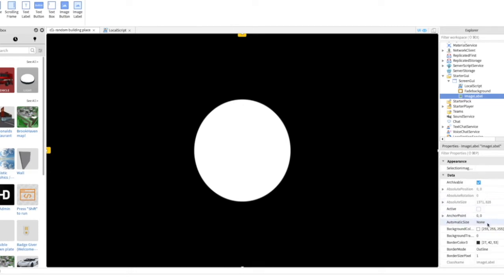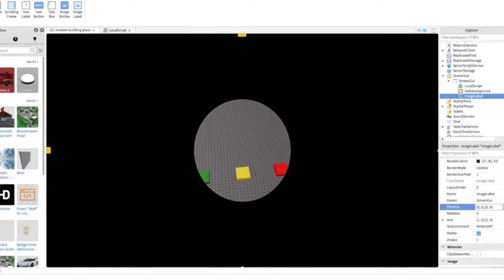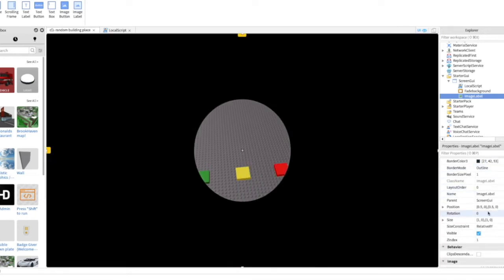Now let's adjust the background transparency to 1, so now you can see through the image. We also have to adjust the position to 0.5 so that it centers in the middle, and also adjust the anchor point.